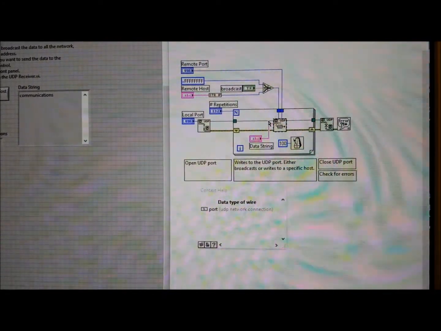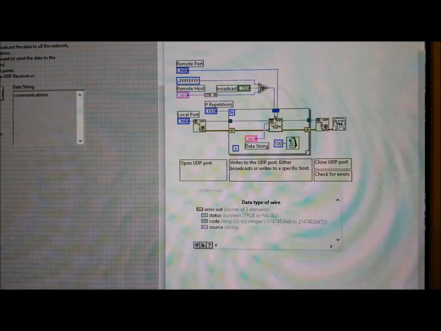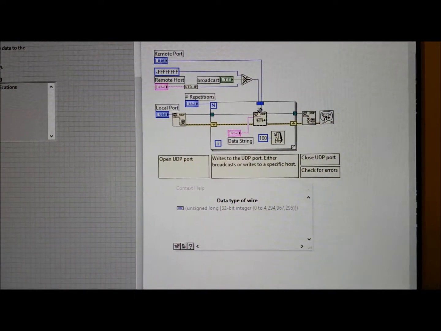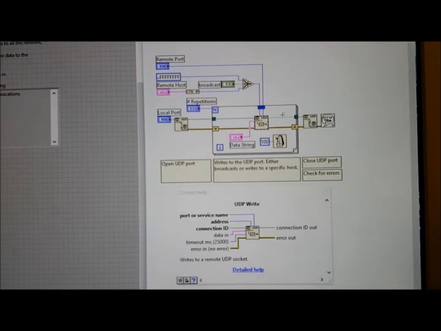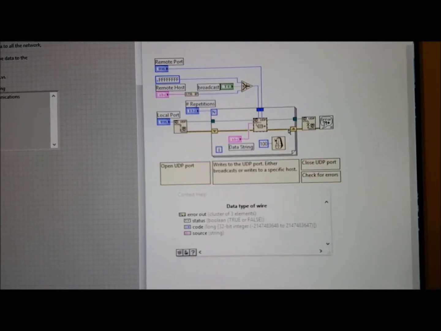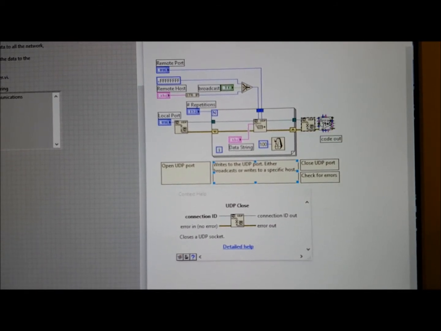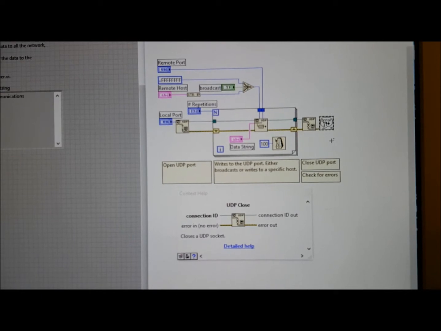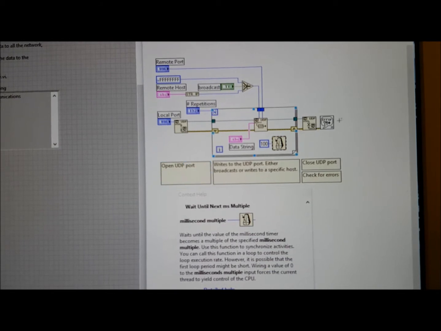Now, all of this goes to our write UDP, and then it takes a port in here. It also takes a data string, which is what we're sending, and it takes the error in, and it also takes the remote port, and it takes the remote host if it's given, or it takes the broadcast. And then after getting the data in, it sends the connection out, and sends also the error out, which is then closed by this component called the UDP close. And this is just to show us an error message if there is any. There's also a little delay of 100 milliseconds between each for loop.